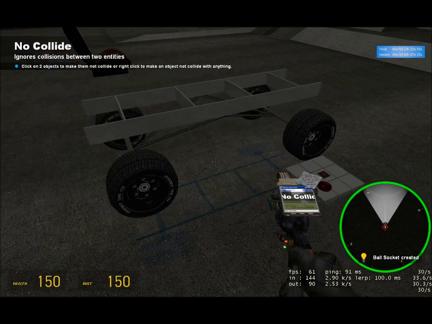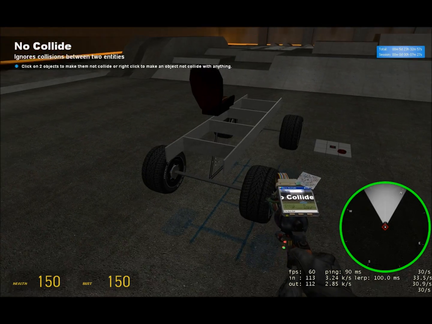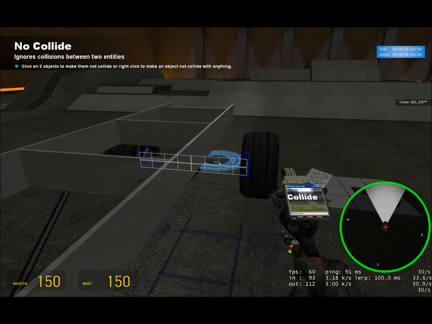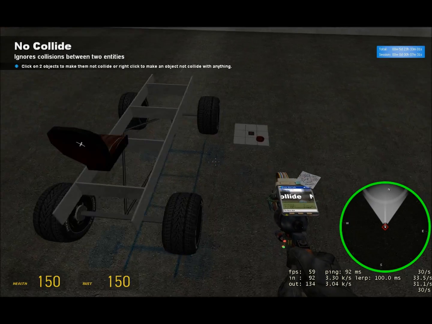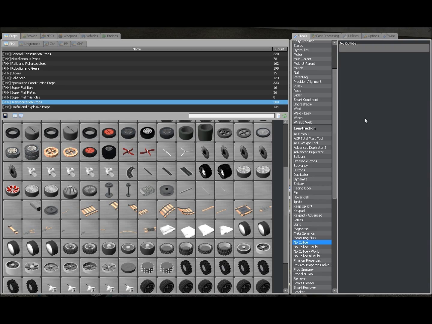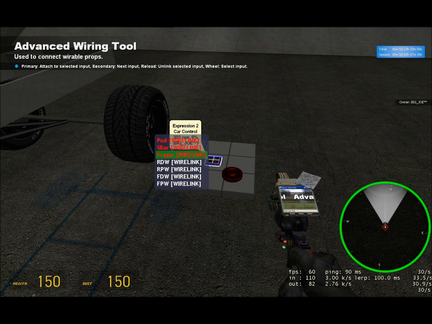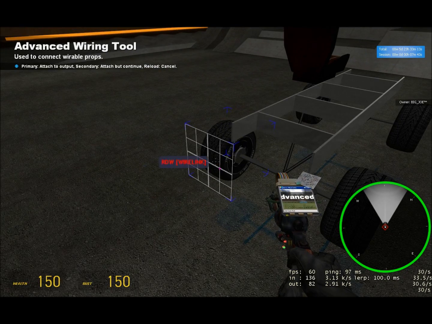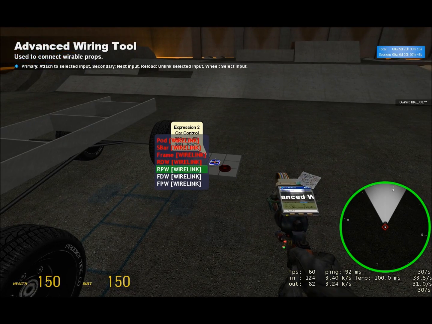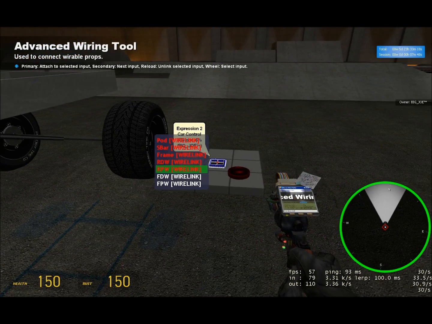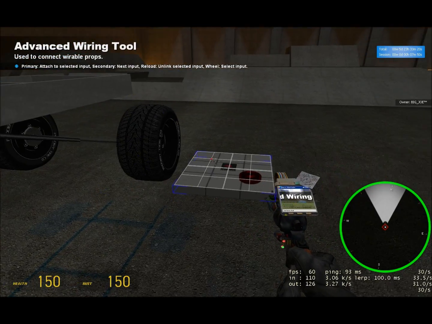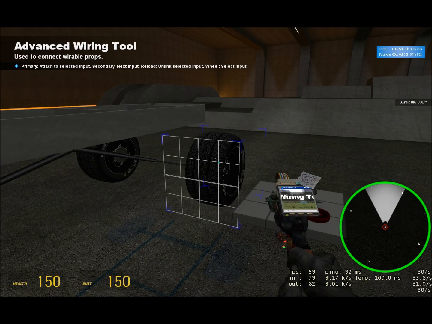Let's go ahead and get out your no-collide tool while we're at it. Right-click on both axles and the chassis, and the seat, so that way nothing's colliding. Okay, now, go back to your E2 with the wire tool. Wire rear driver wheel to the rear driver wheel. Rear passenger wheel, front driver wheel, front passenger wheel.